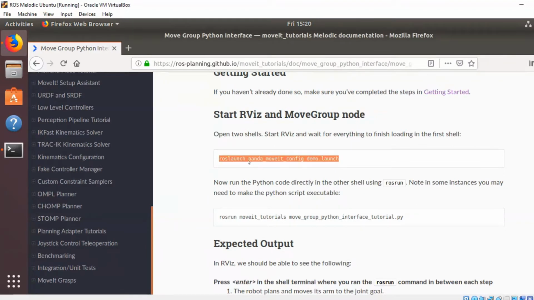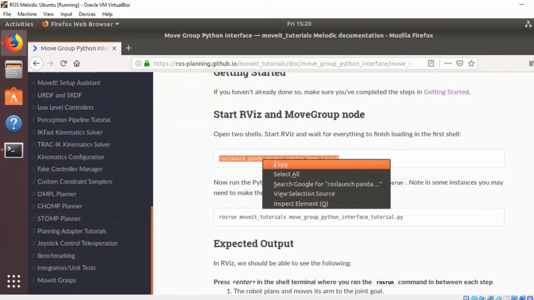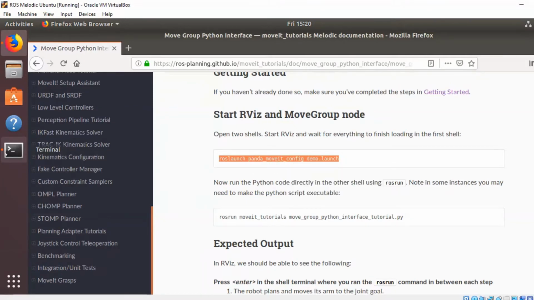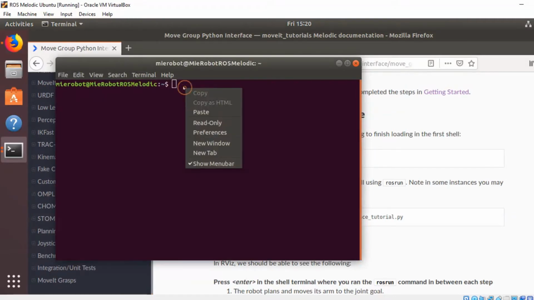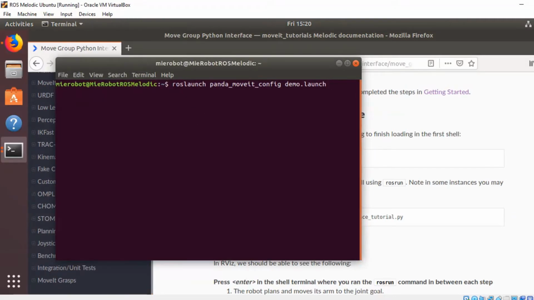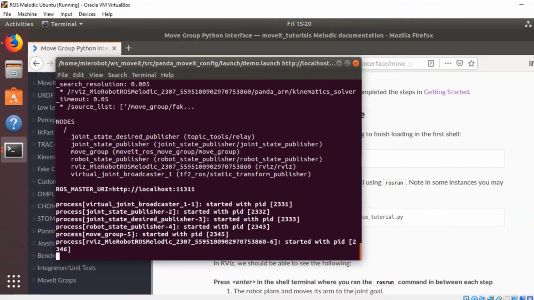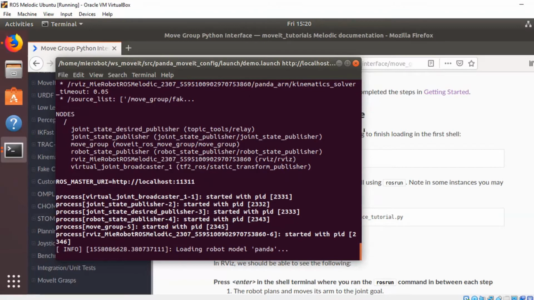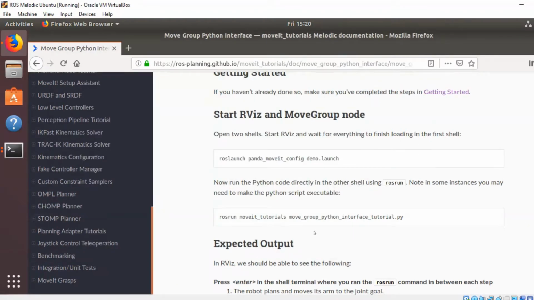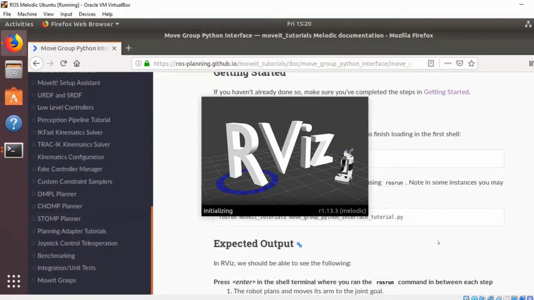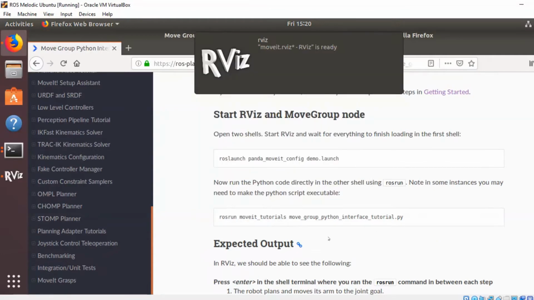Then we'll execute the launch file for the Panda robot. So let's copy it, and in a new terminal let's paste it. If you remember, this will open up the Panda robot with the RViz backend. As this is loading, the next thing is that there is a Python file for the tutorial, which you can see here, the Move Group Python interface tutorial.